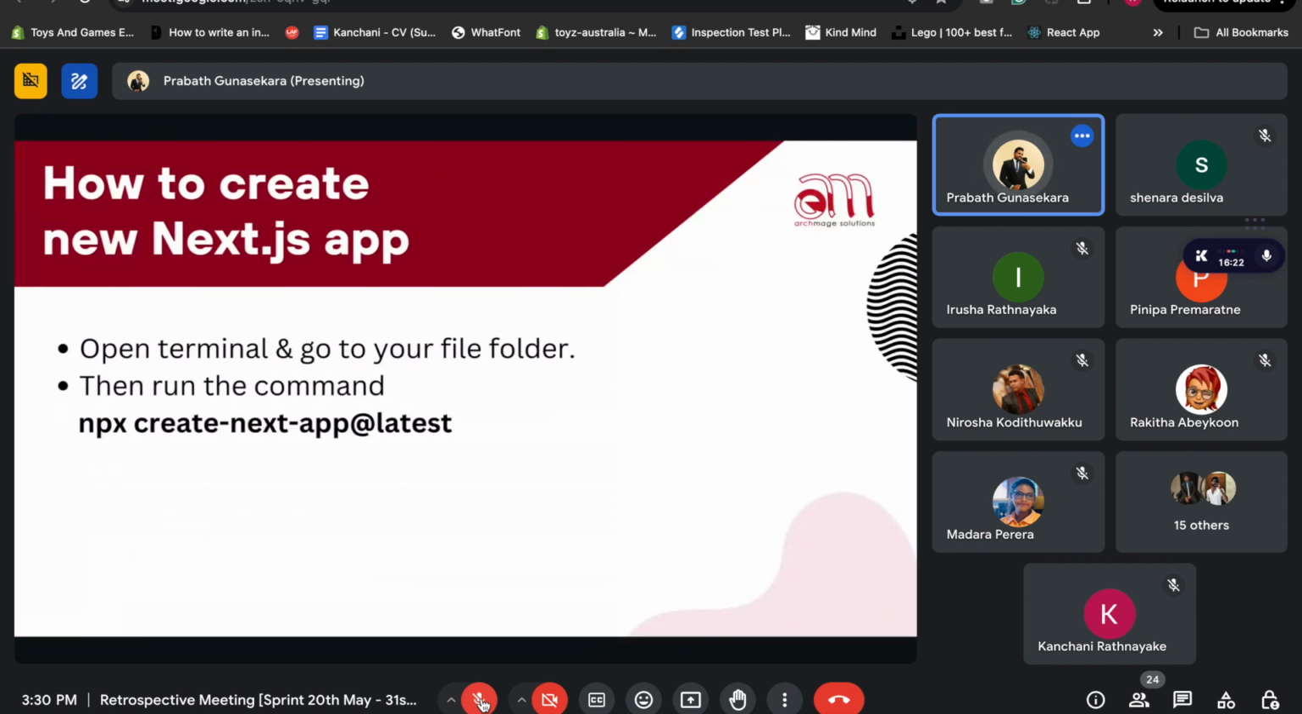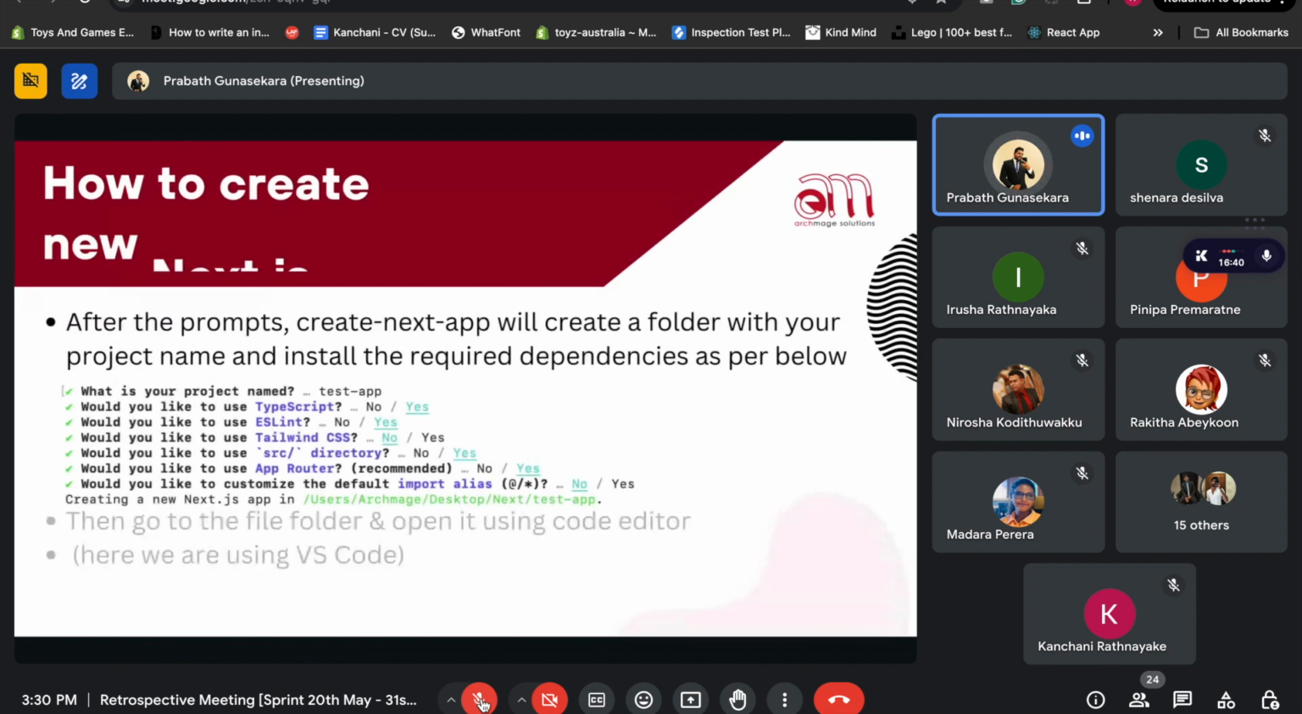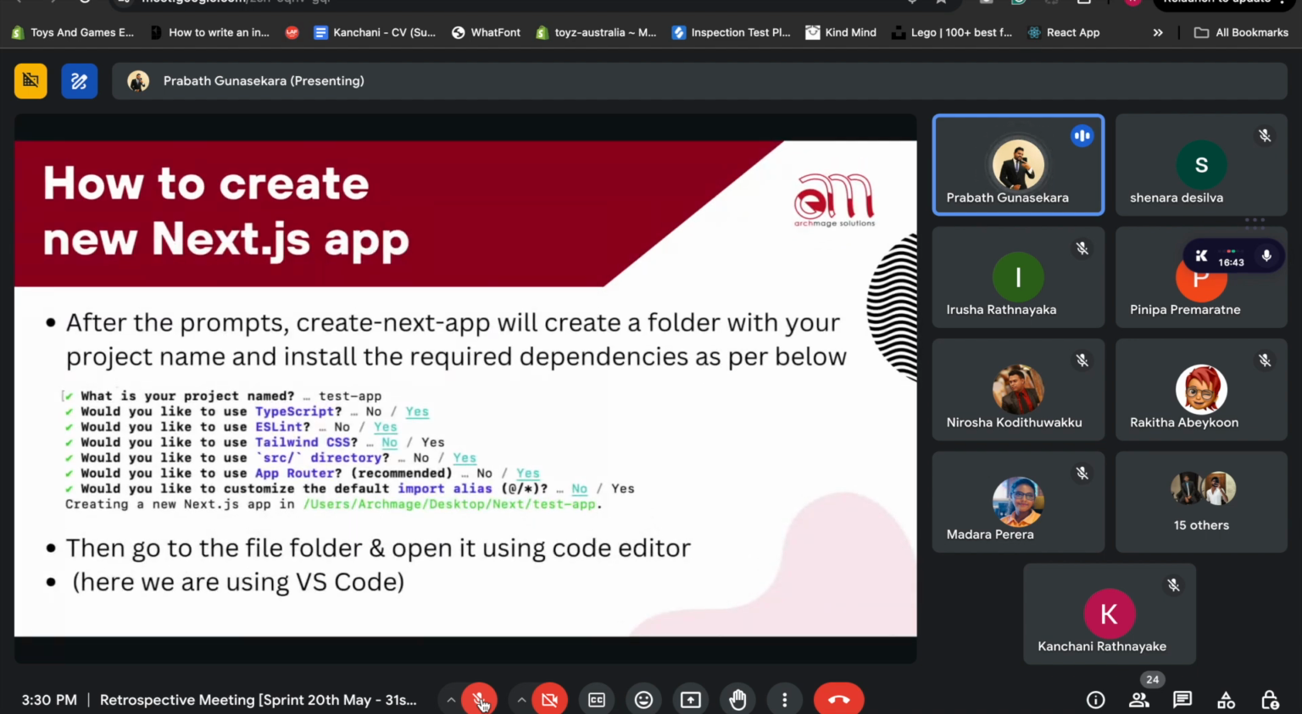First thing you have to do is open your file folder, then run the npx command. It will open the setup. Then you have to run the code npx create-next-app@latest. Then, following the prompts, you create a folder with your project name and install the required dependencies as below. First you have to name your project. Here we are using test-app and renaming it as test-app.